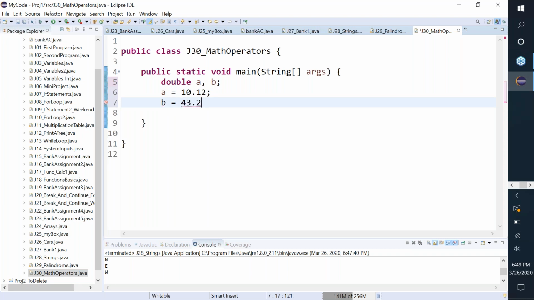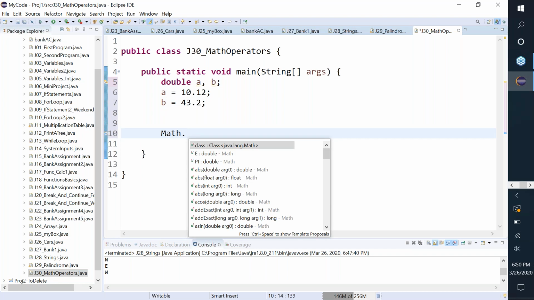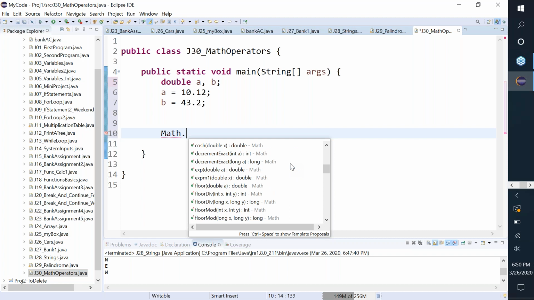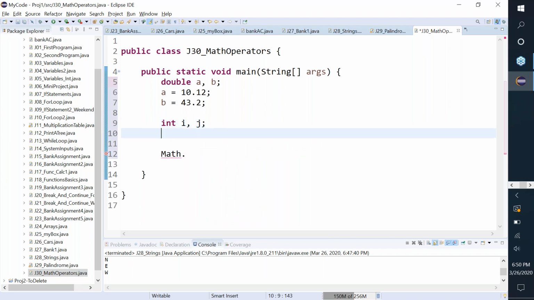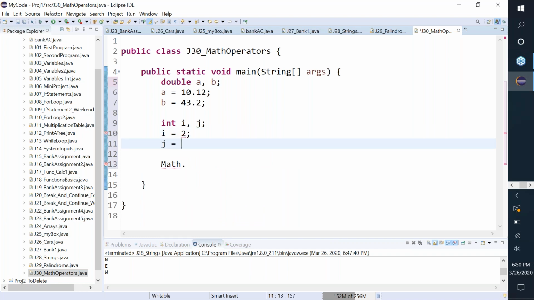Now, each of these have values in them, team, and these are our variables. So they're inbuilt math operators that you could do on any combination of numbers, team. So for example, let's say I have integers i and j, and i equals 2 and j equals 3.